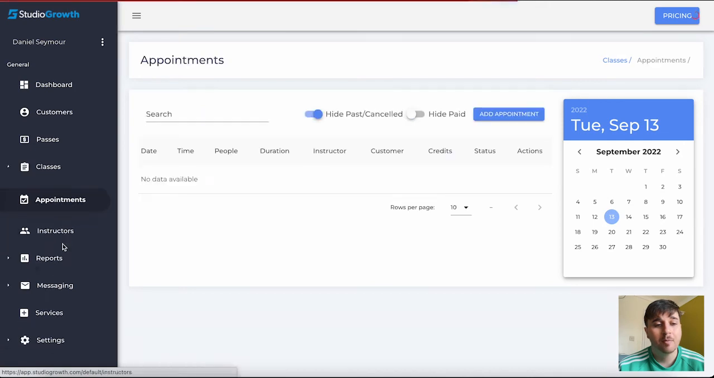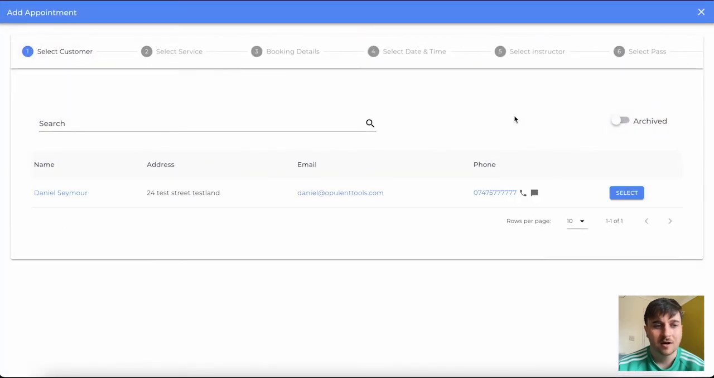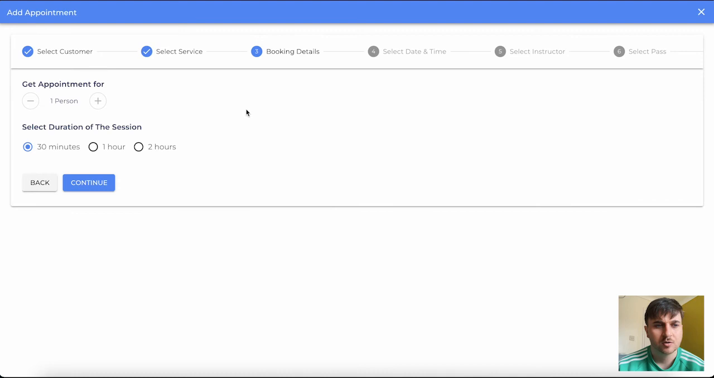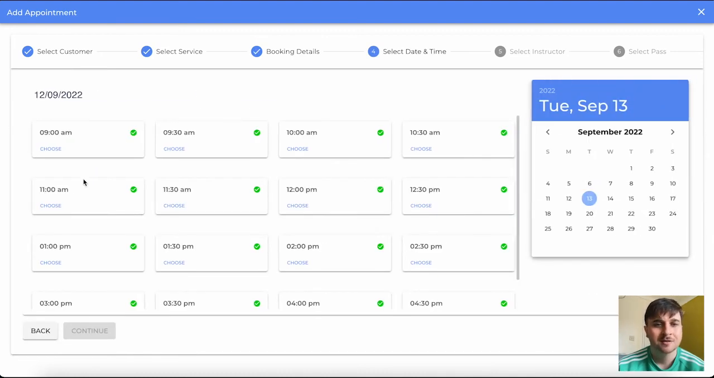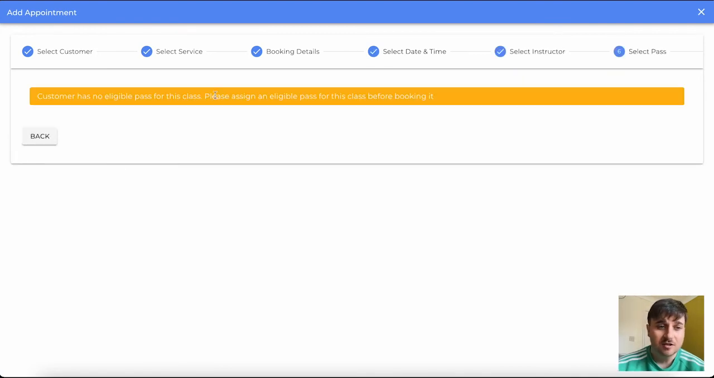Below here, we have appointments. If you have multiple appointments, you could search for them into the search bar. We can hide past or cancelled, hide paid, and of course, we can add an appointment. So if we've just got the one customer, we could select them, choose what service they want, how many people the appointment's for, and how long it is, select a date or time, select the instructor, and then you can continue this along. Now, as it says here, customer has no eligible pass for this class, so first you would need to assign an eligible pass for them.